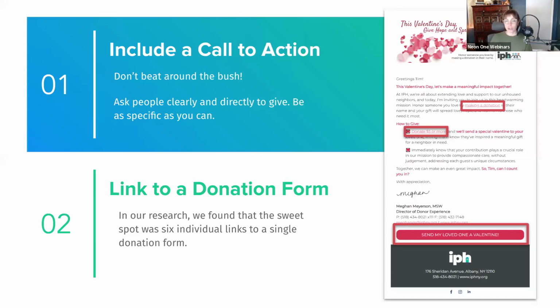In our research last year, we found that the sweet spot was about 6 links to a single donation form in a single appeal. They have a link in the header image, a link in the first paragraph, a link in the second paragraph, a link in the last paragraph, and then a button at the bottom. So this might seem silly, but think about it this way.